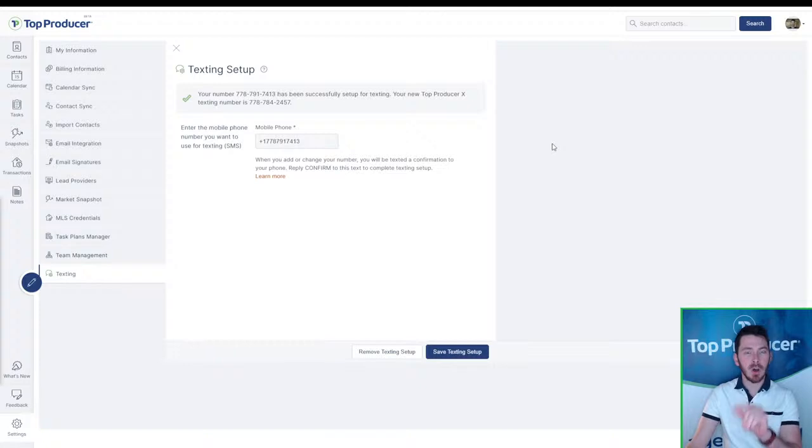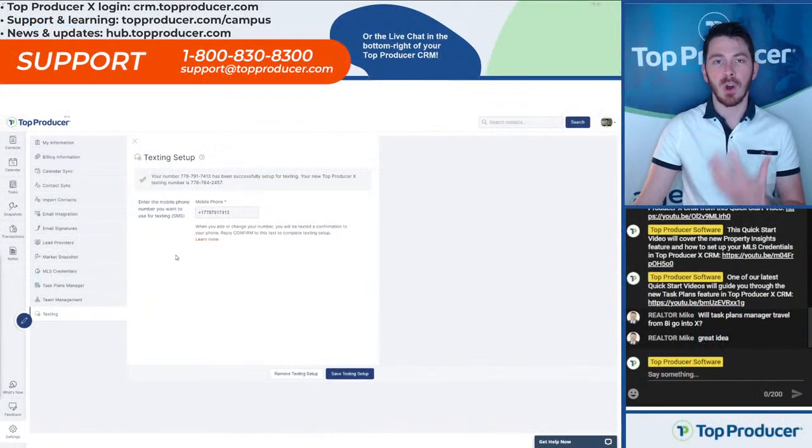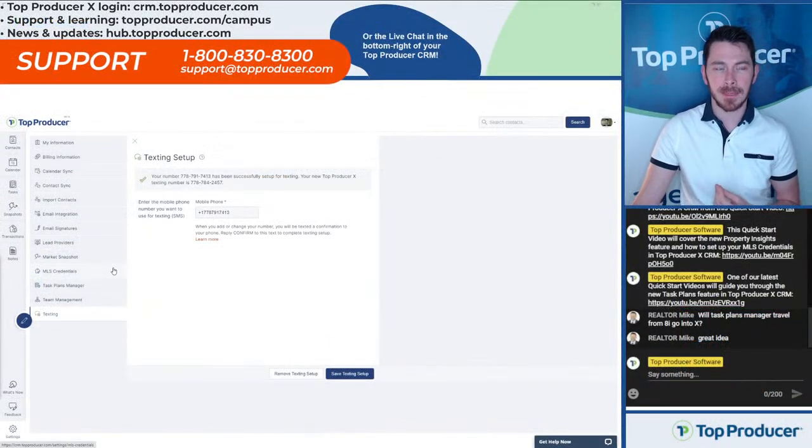But yeah, if you get a call to your virtual number, you actually won't miss anything. If they call this virtual number, it will route to your cell phone. It'll ring. If they text that virtual number, you'll be notified by a notification number saying that you have a new message available in Top Producer X. So that is texting. Just follow the steps here. Reply with confirm on your phone, and away you go. You should be ready to go with texting. But if you have any questions or need any help with that, of course, you can always reach out to us, and we'd be happy to assist.